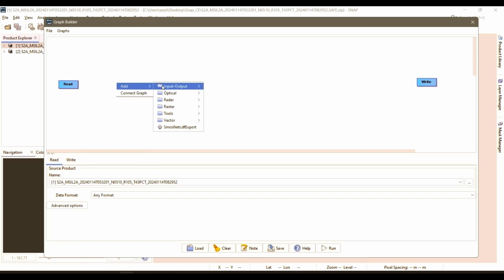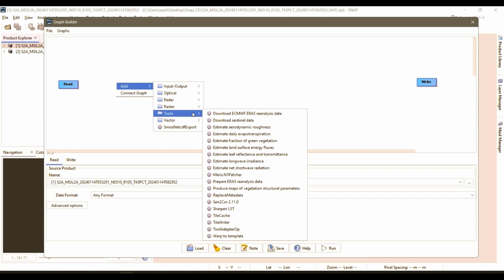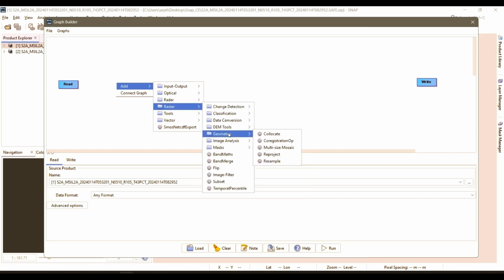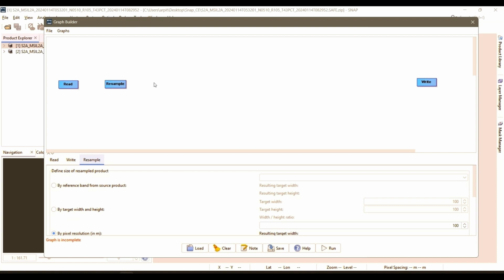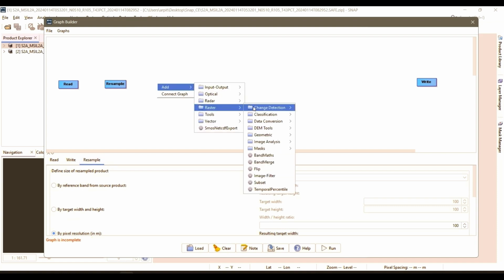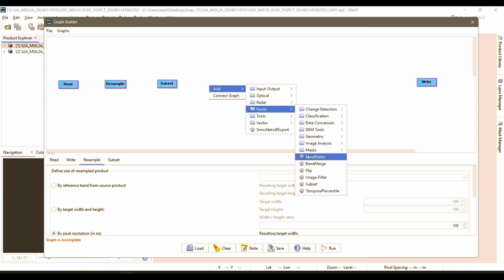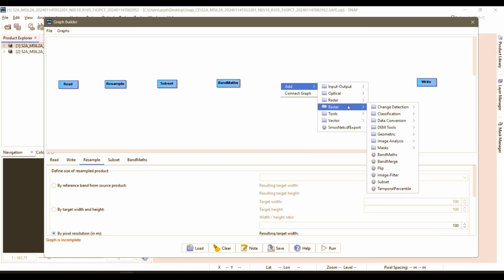It is possible for us to do each of these processing steps one by one, but it would be too time consuming for me to show you that. There are 5 processing commands which we will add in the graph, beginning with Resample, then Subset, followed by 2 boxes for Band Maths, and finally the Reprojection command. You can follow my mouse movements to know how I am accessing those commands.